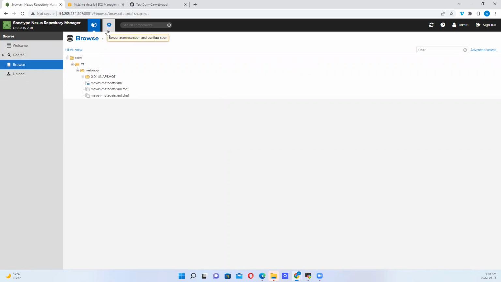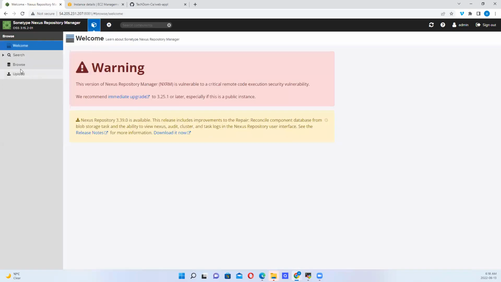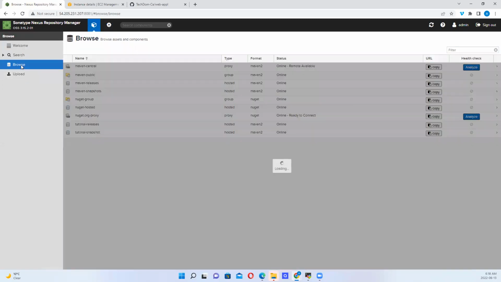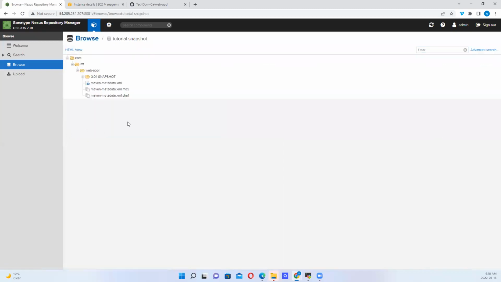So let's look at it again. We won't come in through here, rather we'll come in through this cube up here, okay? Click on that, click on browse, then click on snapshots, and what do we see? We see snapshots.